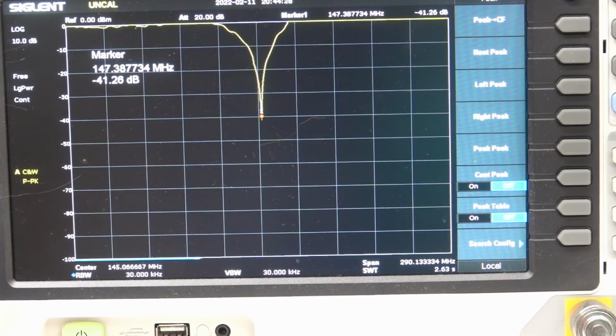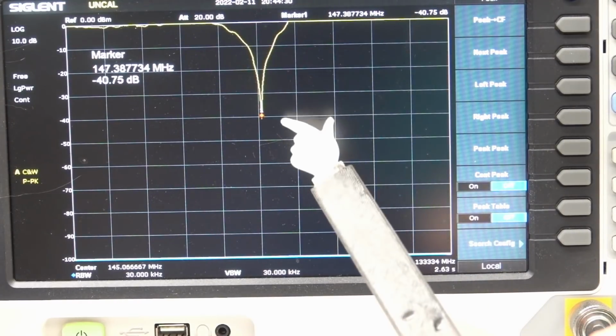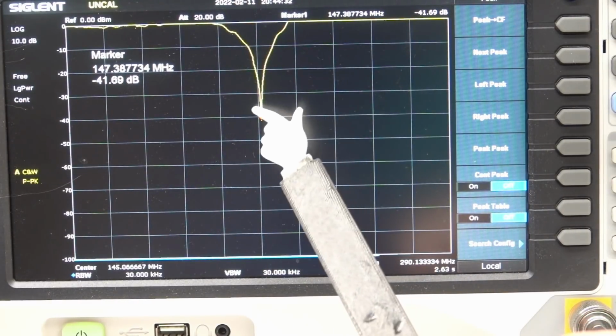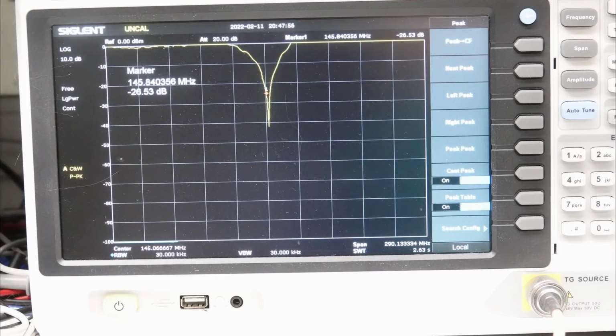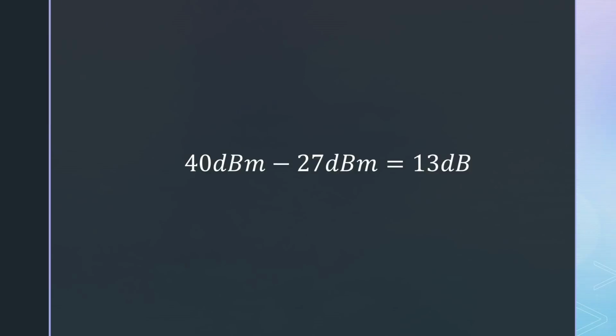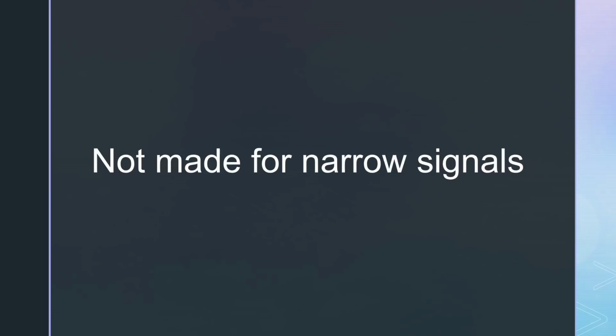Let's now check the filter. The lowest value is -40 dBm, and at 145.8, it still has an attenuation of 27 dB. The difference, therefore, is 13 dB. The difference is not big, but at least something. We see that this simple filter type is not made for such close interference signals.